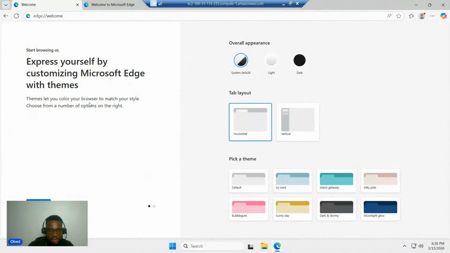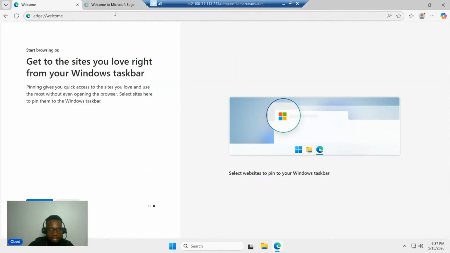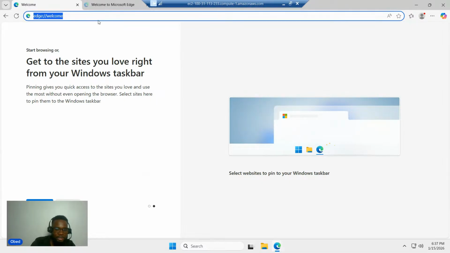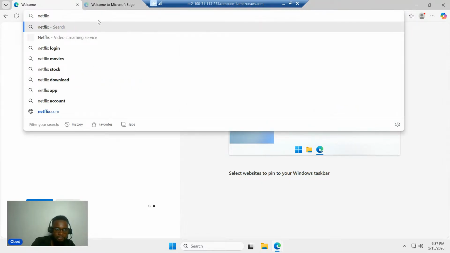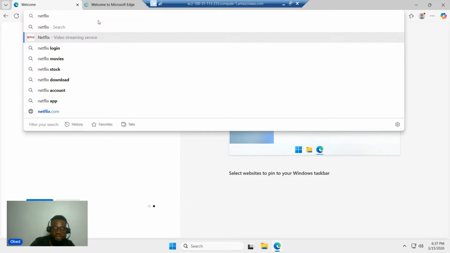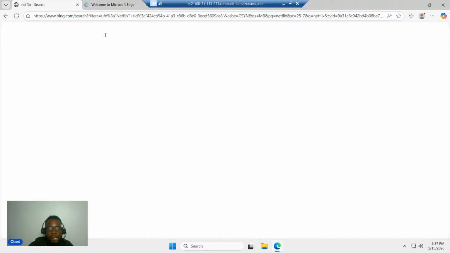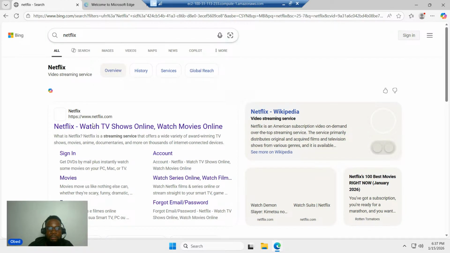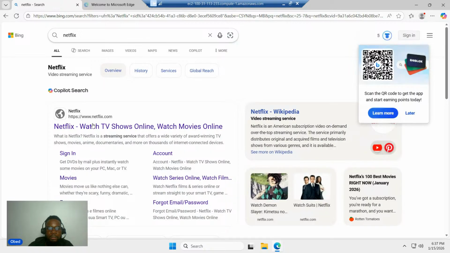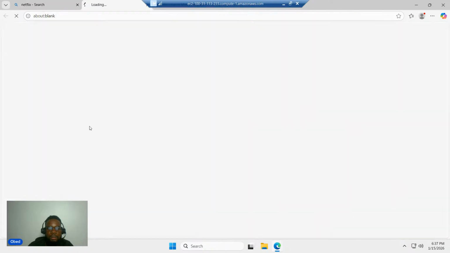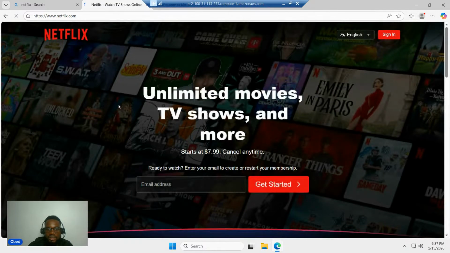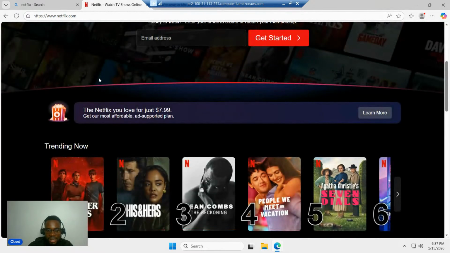I'll move over to my instance on the internet, and I'm still going to check for the same thing, Netflix, and we're going to see what we are going to get. Netflix. Now, as you can see, it's still the same Netflix account, but the movie recommendations are different.